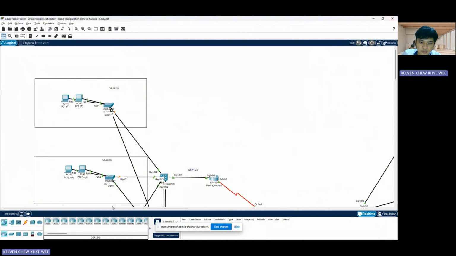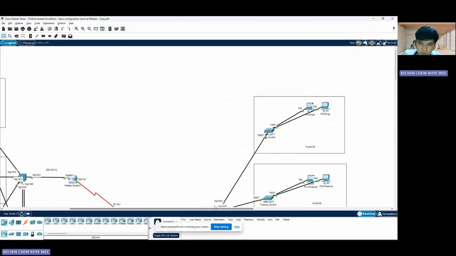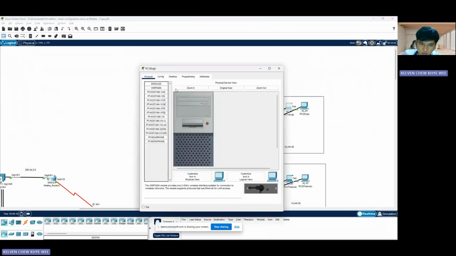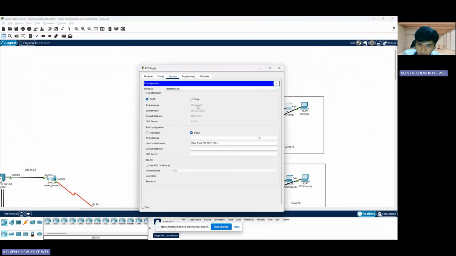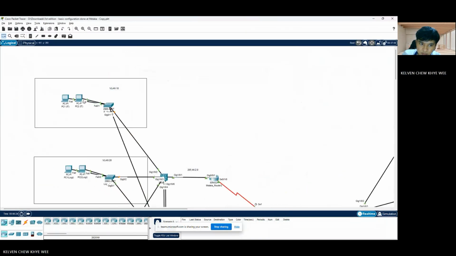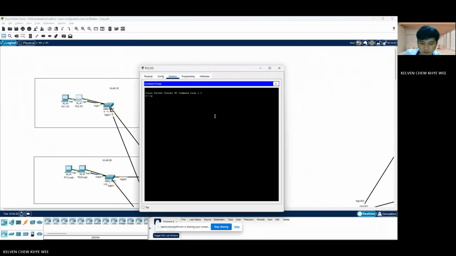All right, now to verify that the HSRP works, we first will need to ping from the Malacca area to the KL area. So for example, I'm going to ping from the VLAN 10 to VLAN 40 over here. So first we need to see its IP, 205.44.40.2. Now we go to this PC, 205.44.40.2. Give it some time because the first time pinging usually takes quite some time. All right, now we ping again.